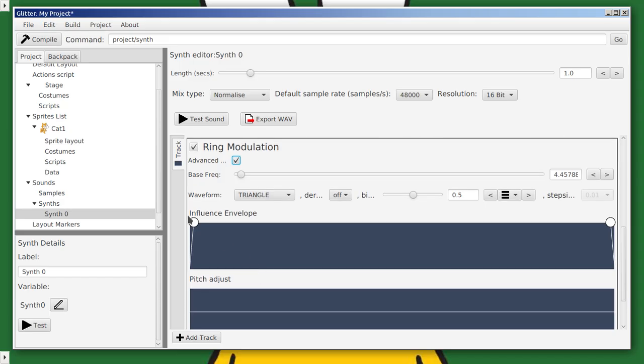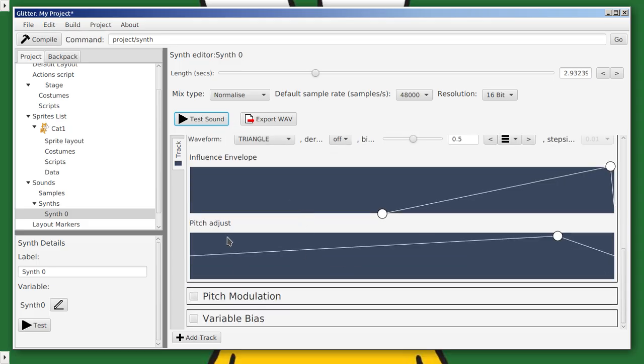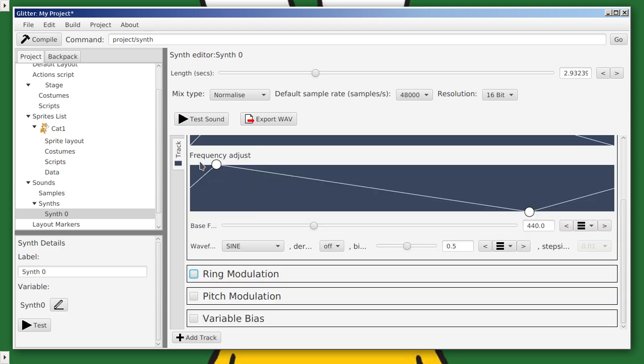And then you can do an advanced one where the influence changes. So it might start off with no. It's hard to hear it on that sound effect unless we make it longer. So the ring modulation doesn't come in until later, and of course you can change the pitch adjust, so it can be a bit higher over here, and then it speeds up and so on like that. So you can do quite advanced ring modulation.